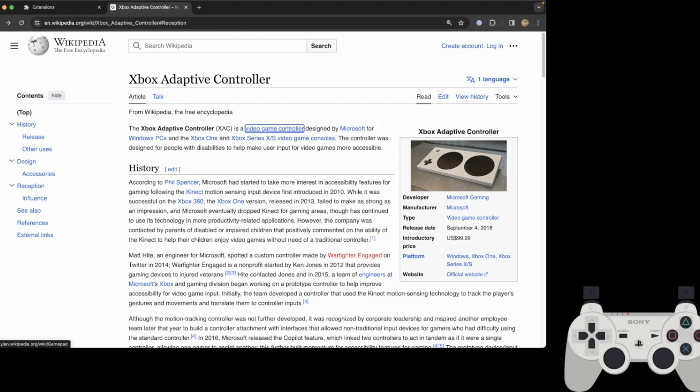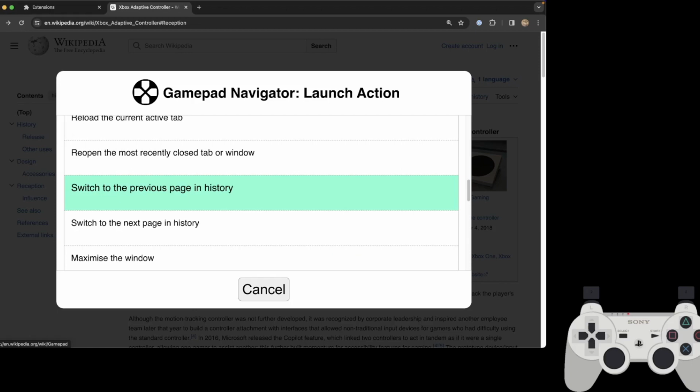Now let's talk about one of the most important tools added in the new version, the Action Launcher. The Action Launcher is bound to the Start button by default, which opens it. This is one of a handful of dialogues used by the Gamepad Launcher and gives us a list of actions to choose from. Let's first talk about how we navigate within the dialogue.